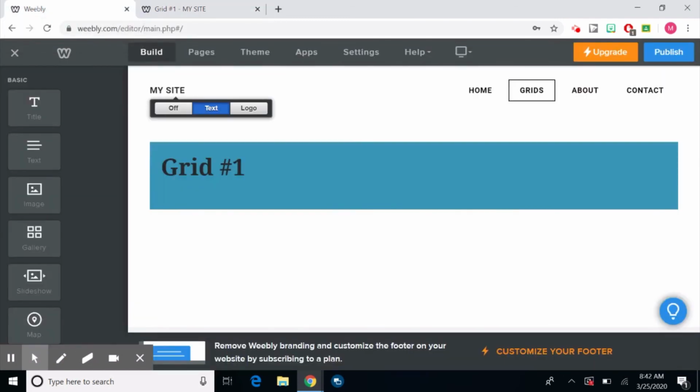All right, I hope that this has helped you see what a Weebly is, understand what a Weebly is, and hopefully if you'd like to start using a website to host all your grids, you have an easy way to create your very first Weebly with your grids.